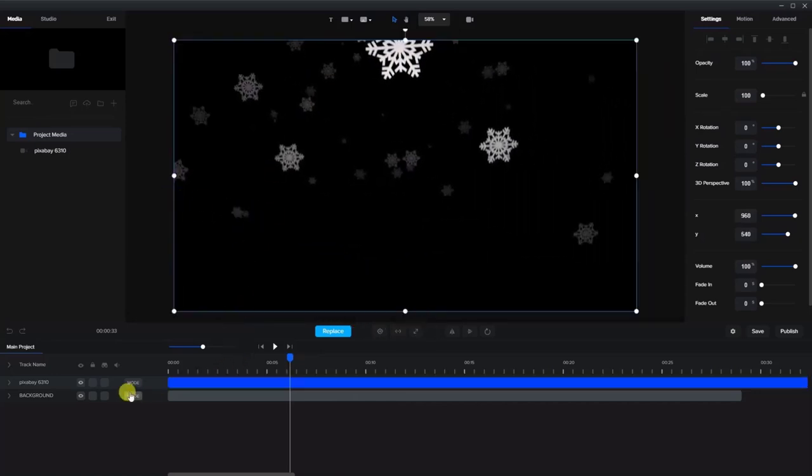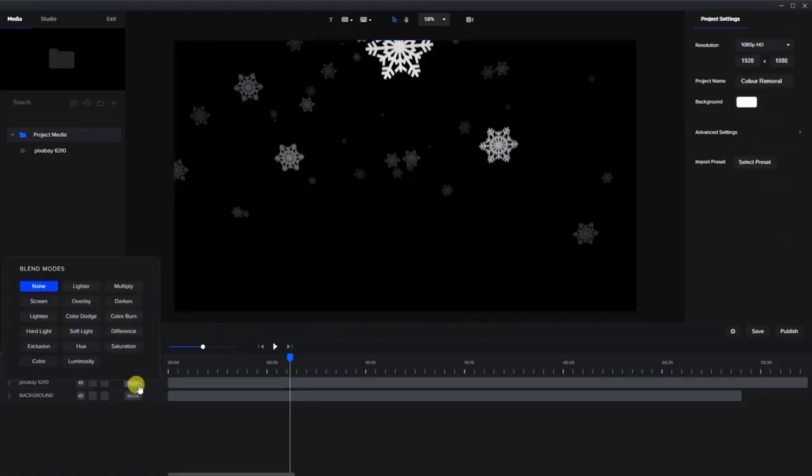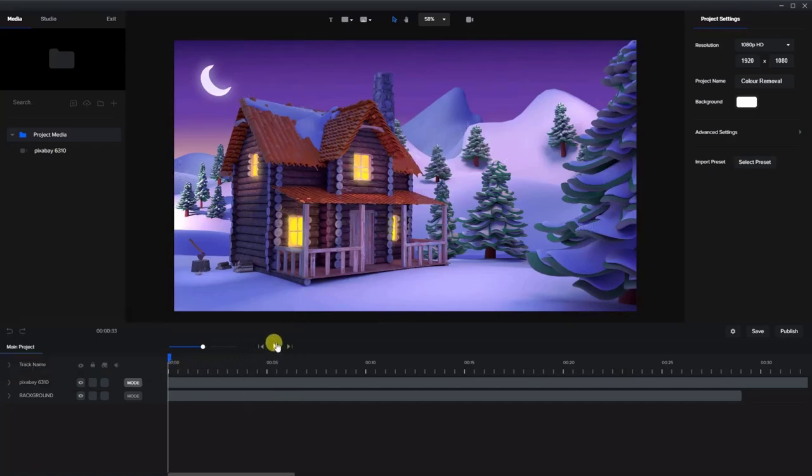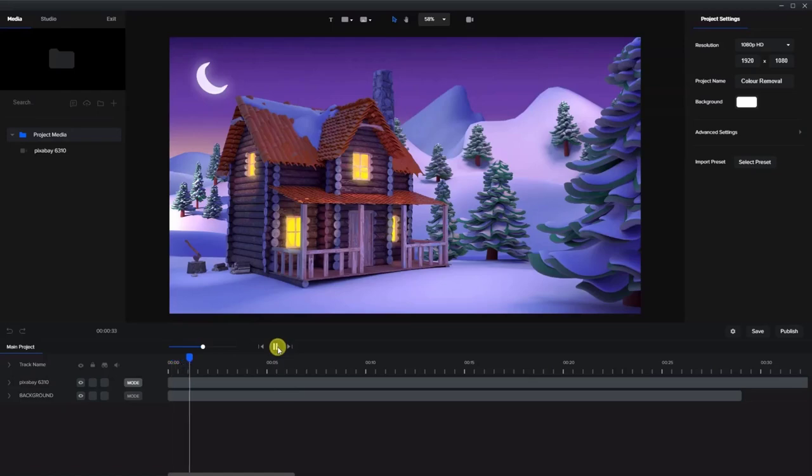So how we do that is we go into the blend mode here, and we can choose a number of different blend modes. The one that works best here is the screen mode. So when you press this, it will get rid of the black background and only show the snowflakes. So now when we play it, we have a beautiful winter scene.